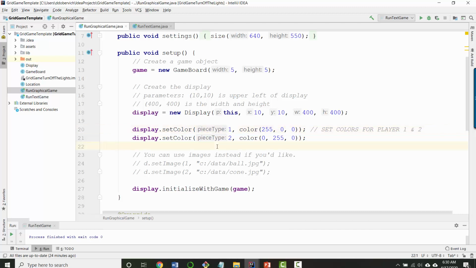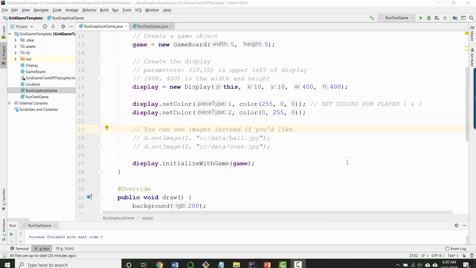Because the game grid is a two-dimensional array of ints, we have int values here. So whenever we put a 1 into the two-dimensional array, the display is going to choose to display that as a red box. And whenever it sees a 2, it'll display it as a green box. If you want to, you can use images instead of colors. Actually, why don't I go ahead and illustrate that?